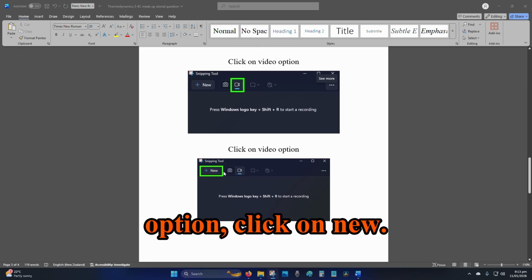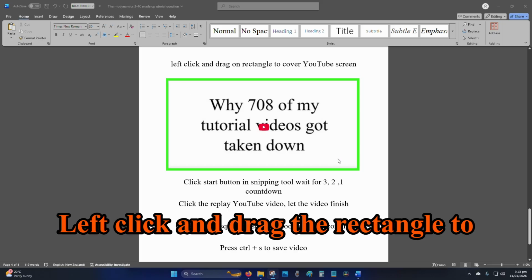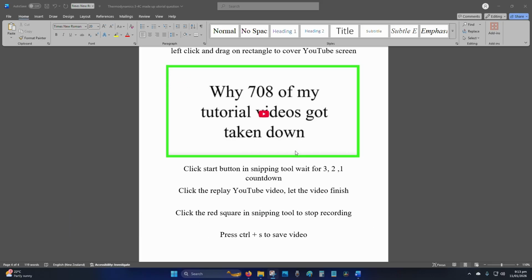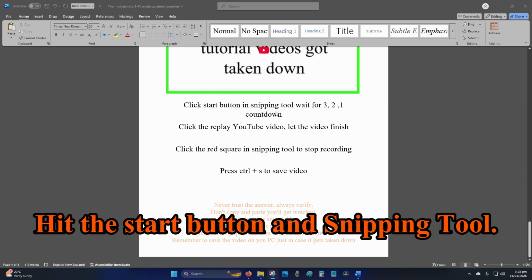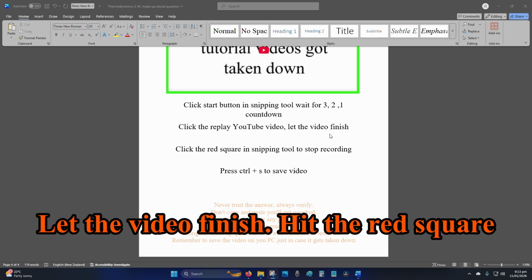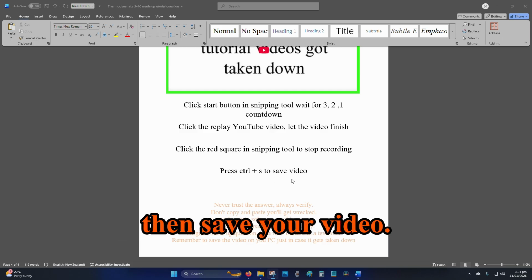Click on Video option, click on New. Left click and drag the rectangle to cover the YouTube screen. This is just an example. Hit the start button in Snipping Tool, wait for the countdown, hit the replay button on YouTube, let the video finish, hit the red square in Snipping Tool to stop recording and then save your video.